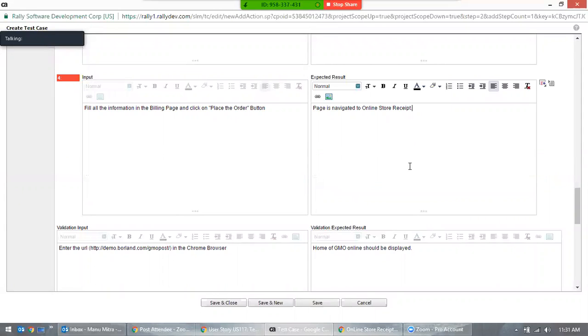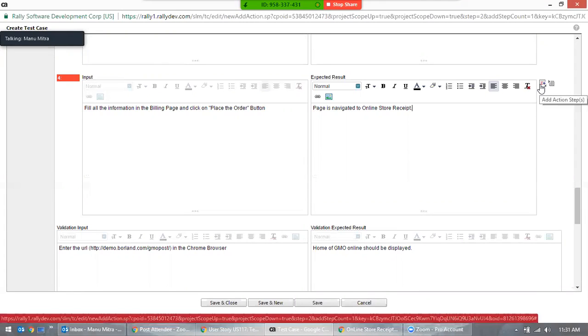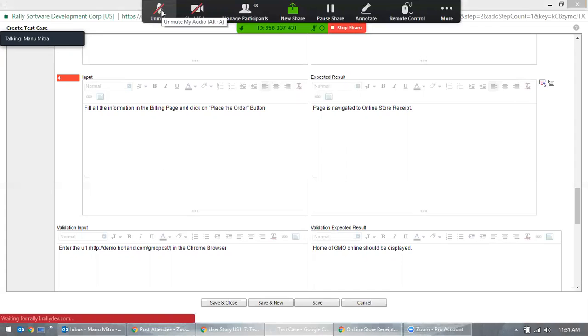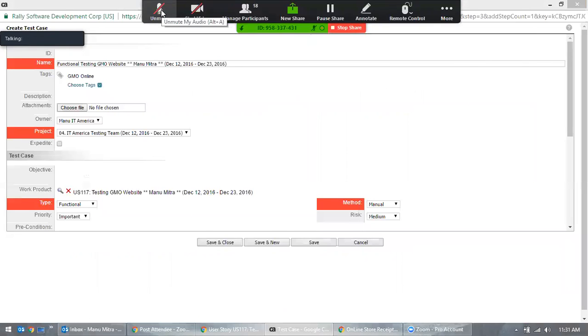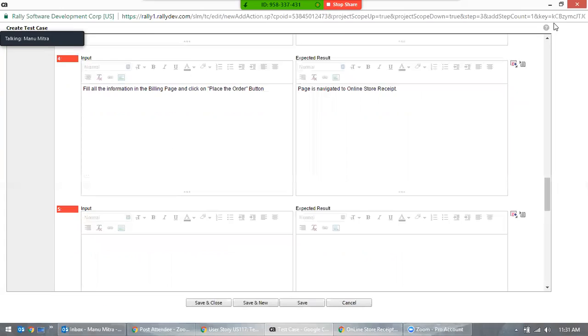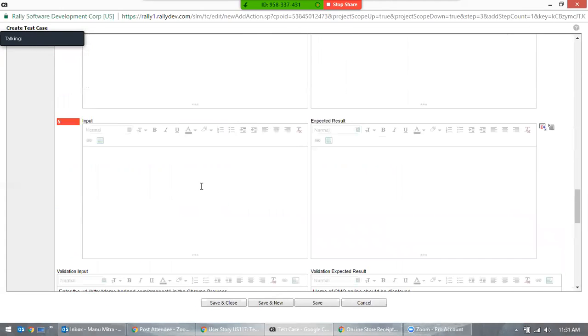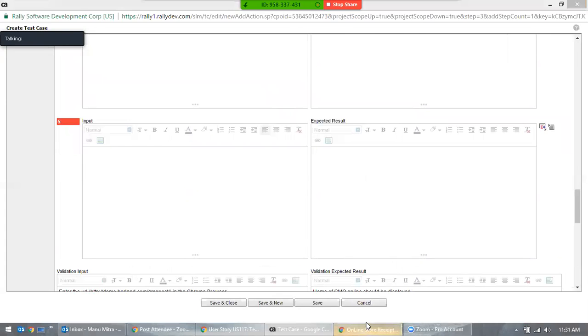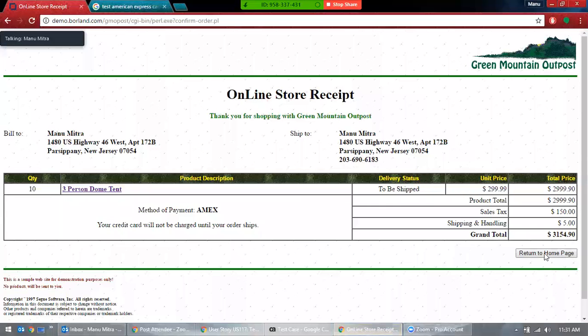Okay, so this is for the test. Let's write one more test case here. Again, you can go ahead and click on the add action, which is located in the box on the right side of this field. Click on that. Click on one. Okay, and now we'll just try to enter, and we want to return to the home page.